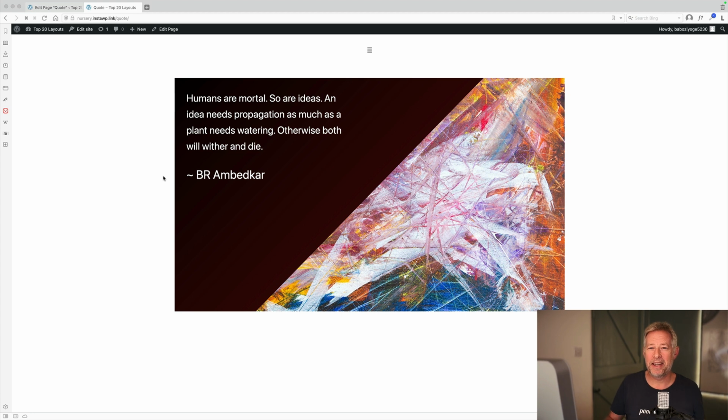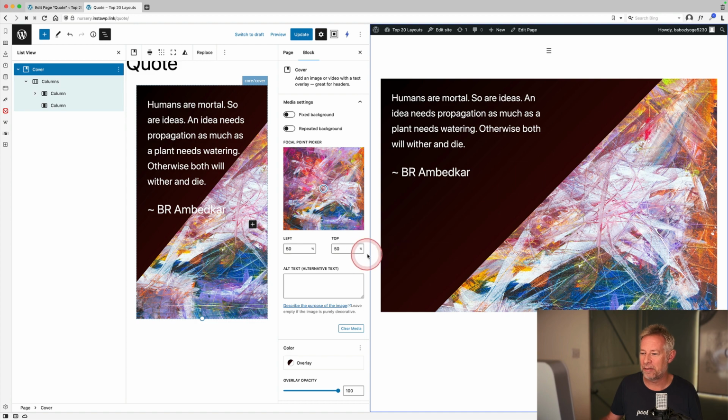Here is a nice simple idea for a hero image. Could be used for a call to action, or in this case, a quotation. Can you work out how this one was done? You may be able to by now. It's pretty straightforward. Let's go and have a look behind the curtains at Gutenberg to see how it's being built.